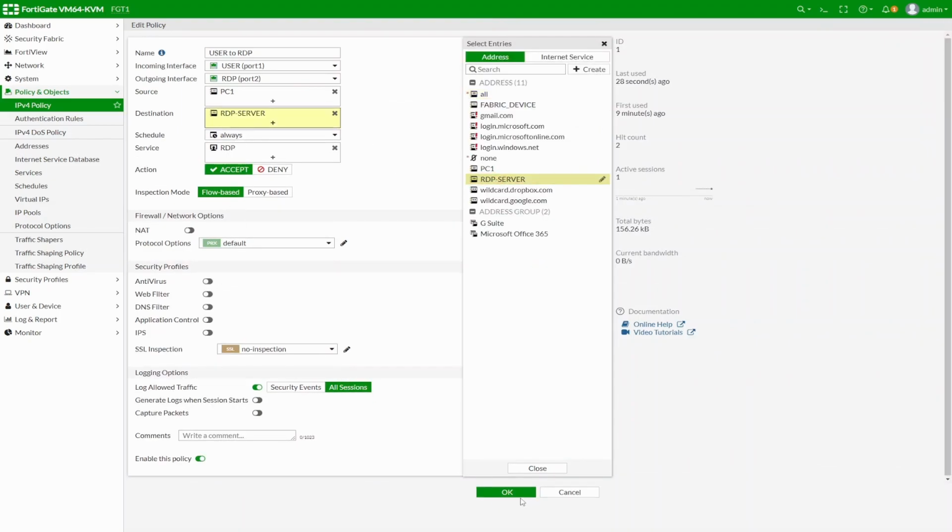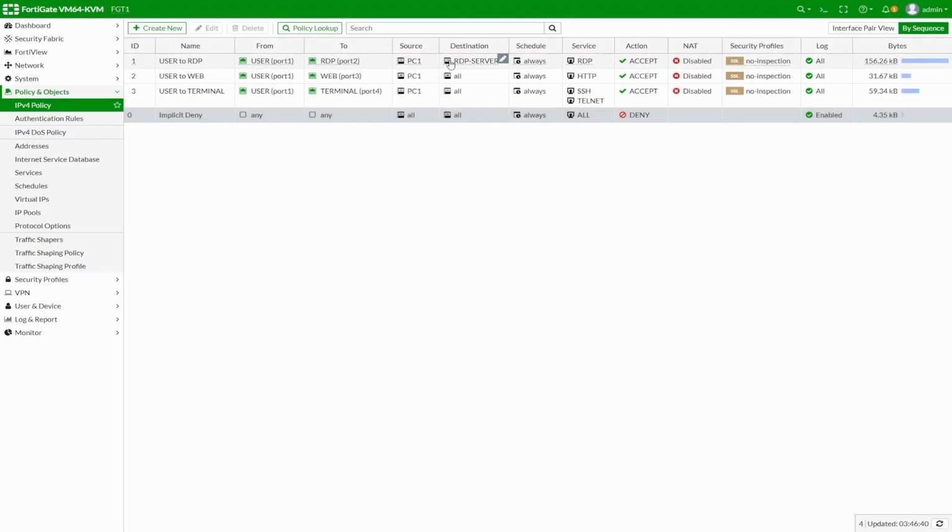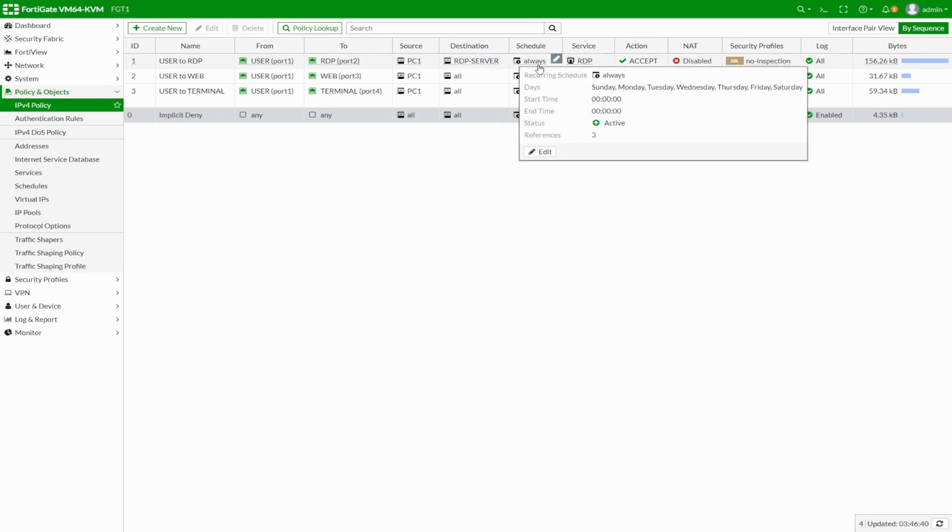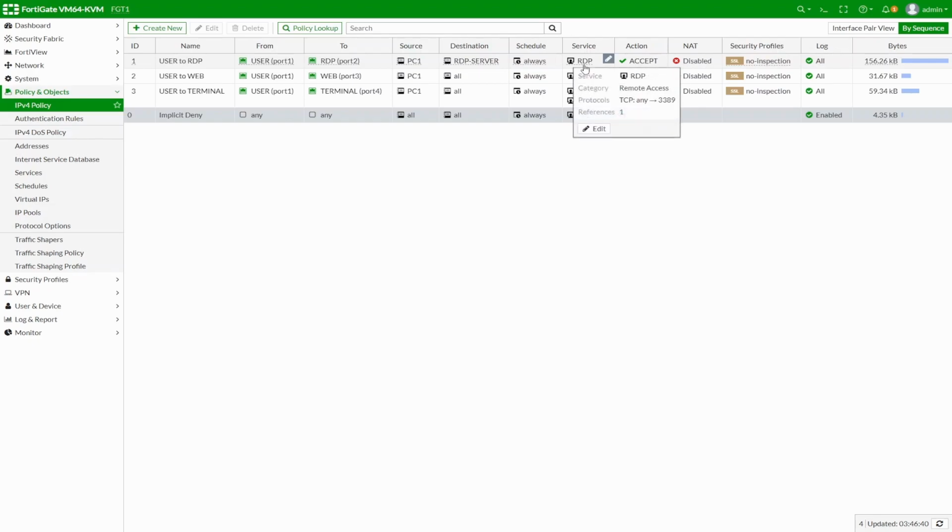Let's add it in there. All right, so now we've got a more granular policy. This policy is from user and only from that source. So from this interface, from this source, out this interface to that destination, still, always only that service can accept. If it doesn't match those parameters, it will hit the deny policy. Okay.